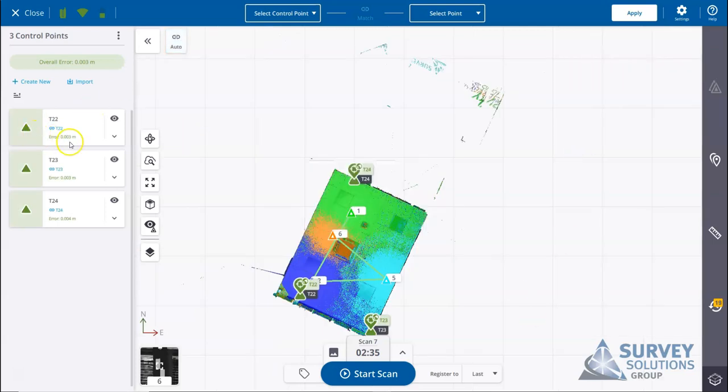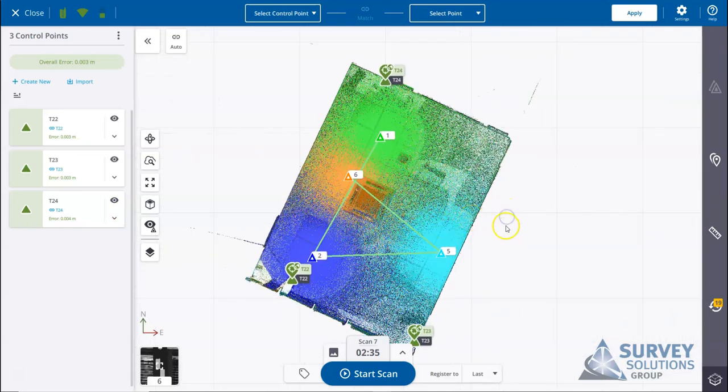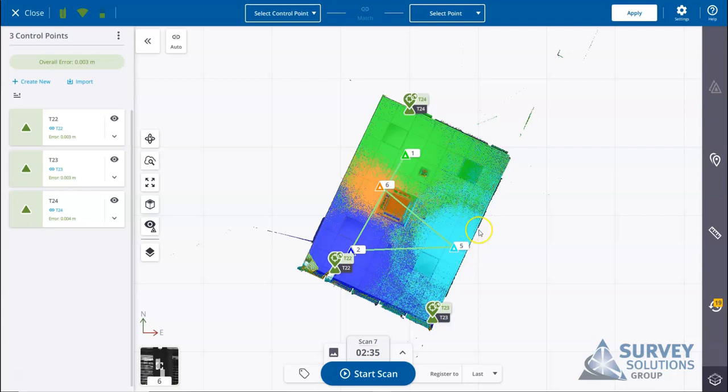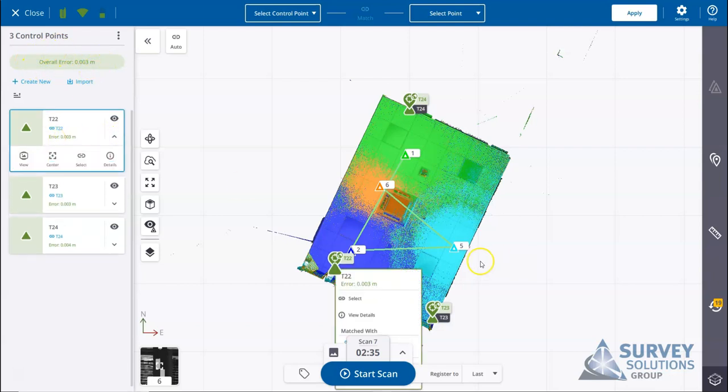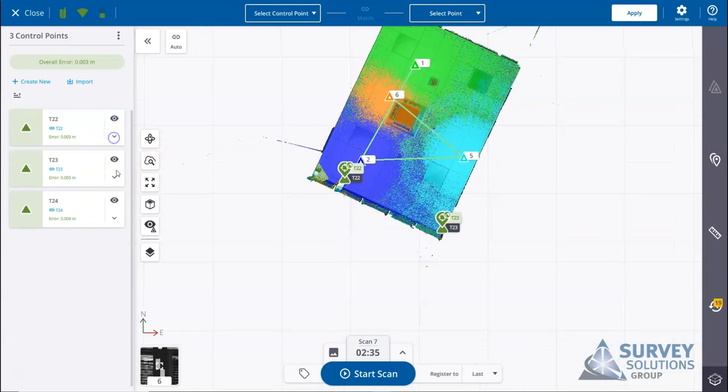Computed match, so it's done it automatically, everything's matched up, and you can see that the point cloud has now been rotated into position. If you look on the left here, it gives you a report on the error, overall error 3 mil. If I click on each of these individual points, we get a little drop down here just to tell us the individual errors.